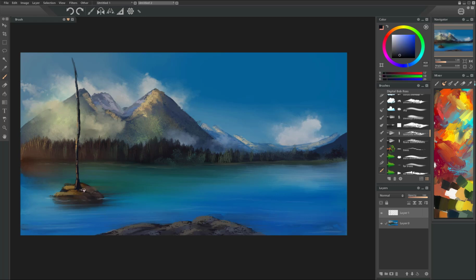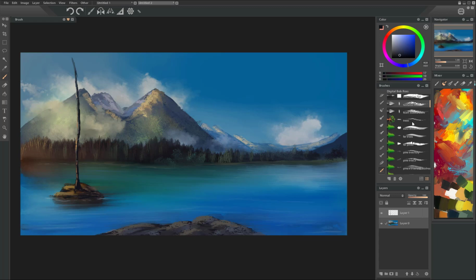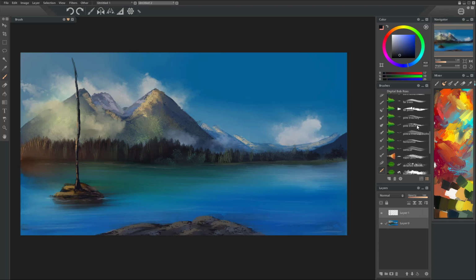And I'm going to add some of this darkness right here back into the rock with this rock texture brush, just like that. There we go. Just a little bit of shapes here and there. You don't have to add this kind of detail. It's really the detail that Bob Ross wouldn't have had the time to do when he was working.